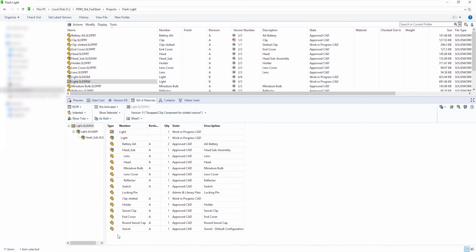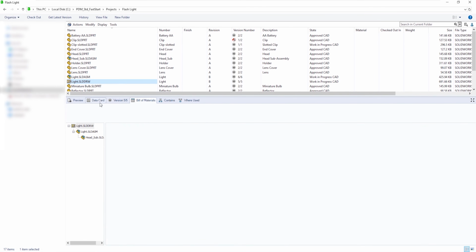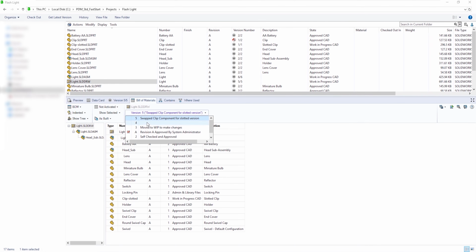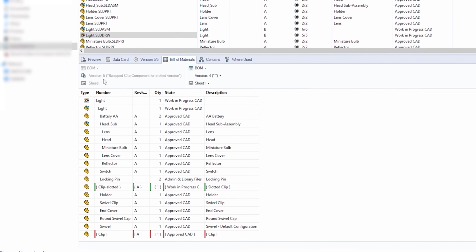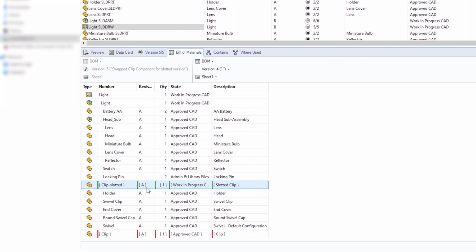If we take a look in our local vault view at this assembly and drawing file, we can view the bill of materials, but we don't necessarily know what's changed between each of the versions that we've generated. So rather than select through each of the versions manually, we have the ability to compare the bill of materials. So we can compare version 4 with version 5, and we can see quickly and with ease what components have been added or deleted within them.